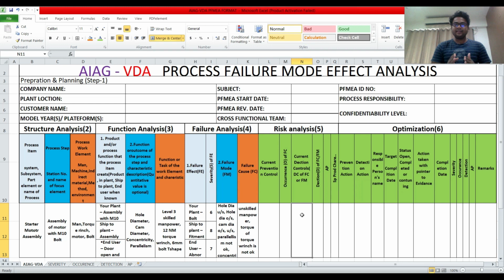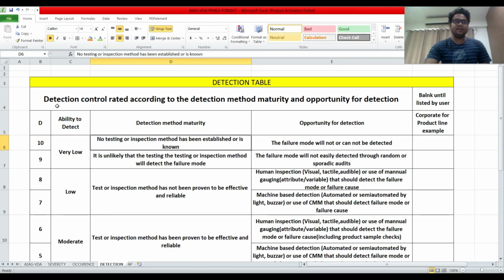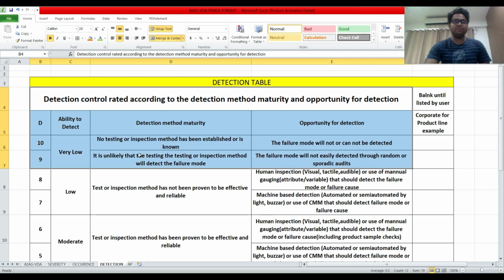So what are the detection levels? You have to write in this column. After that, detection of failure cause and mode. So here you have to write the ranking of detection level. I will show you the detection level table. On the basis of this table, you have to give the ranking of detection.